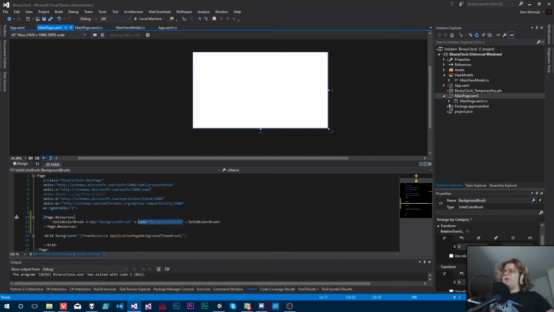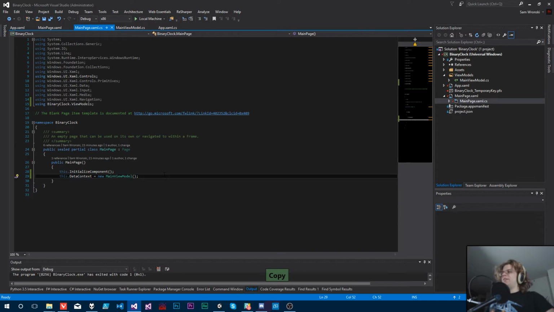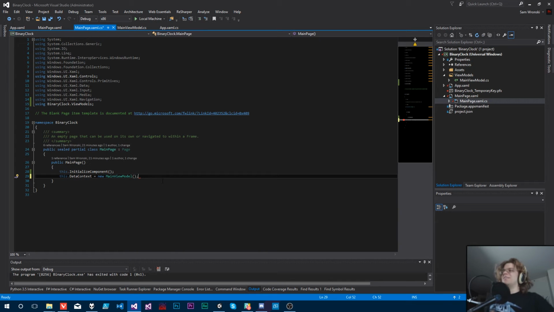But how XAML works is it's actually compiled down into C# code behind the scenes. And it's actually used to define pretty much everything. So when you give something a name like this, you're actually giving it a usable name, which means now that it has a name, I could go in here and say backgroundbrush.color, for example. You can actually assign things that way. And that's because of the name.